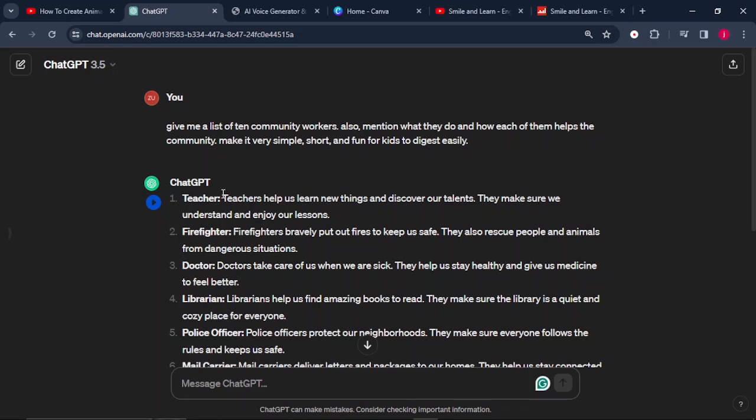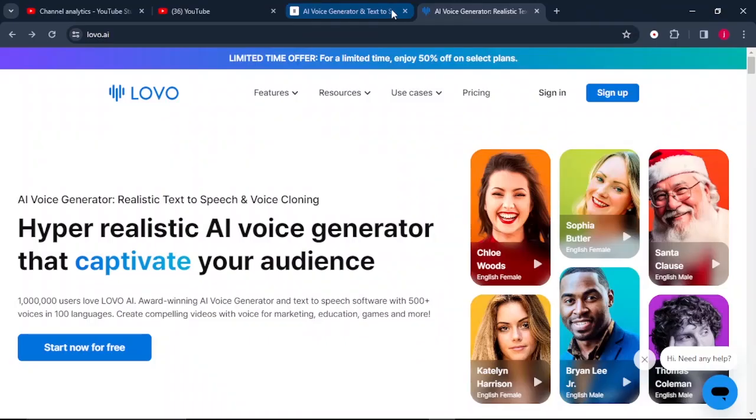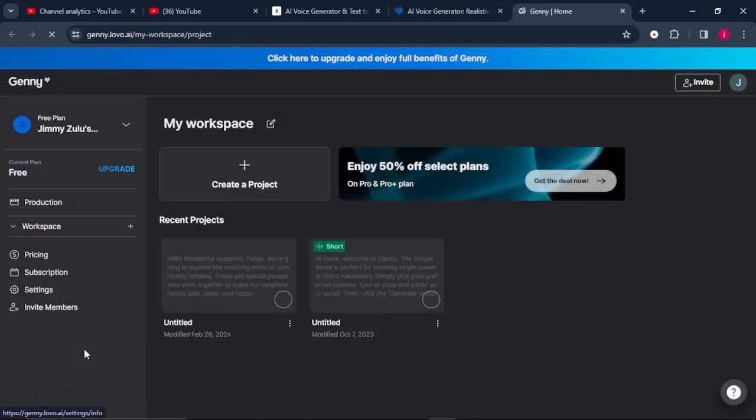So we can add all those things up here, and once we are done adding in our own words, our own feeling, our own texture to our lesson, what we simply have to do is convert this lesson into an audio. To do this, we're going to use an AI tool called Lovo.AI. This is one of the best AI tools. I'll click on start now for free, and it will land us on this dashboard.